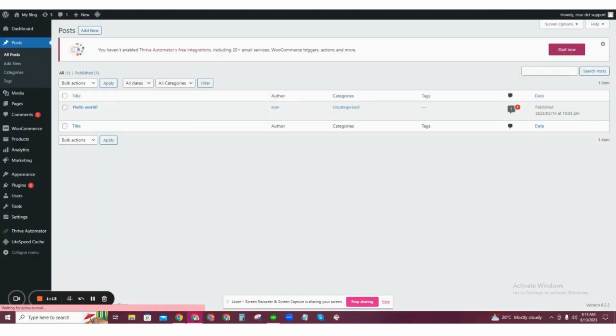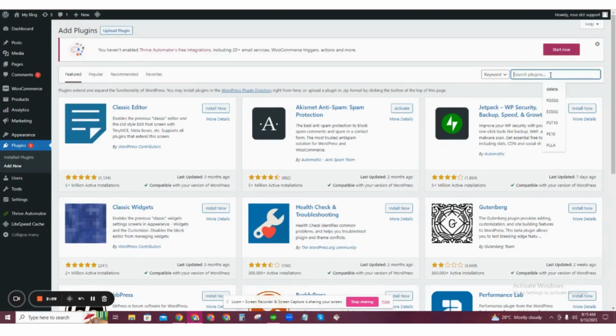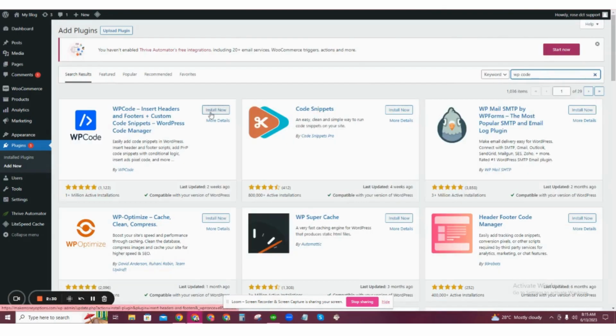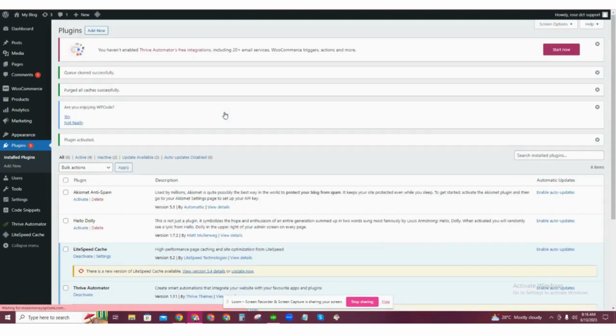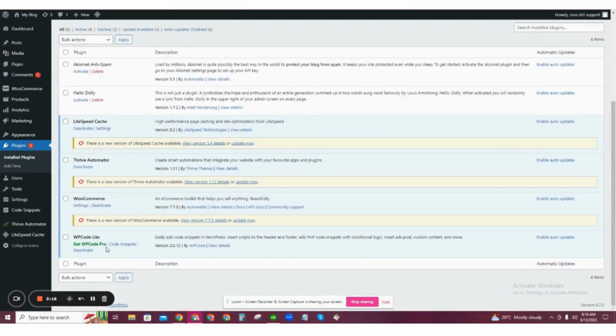Now in WordPress, go to Plugins, click on Add New, and search for WordPress Code or WP Code. Install and activate WP Code by clicking Install Now. And once it's activated, you're going to be able to see the plugin, which is going to be right here at the bottom. Now, go ahead and click on Code Snippets.